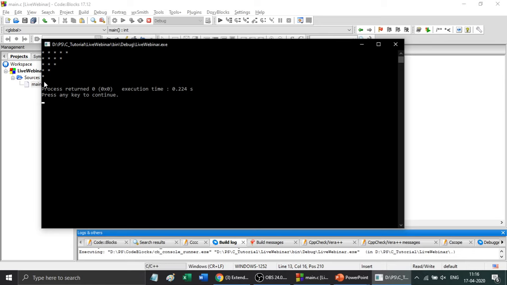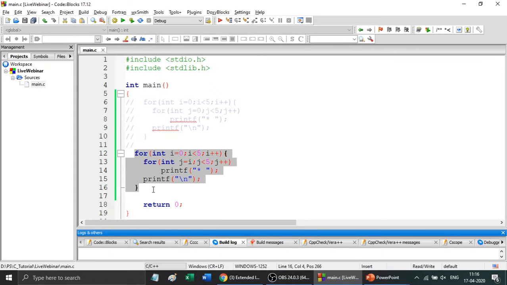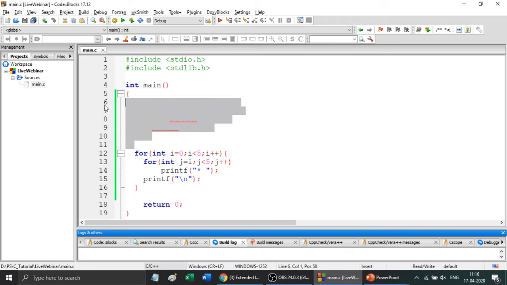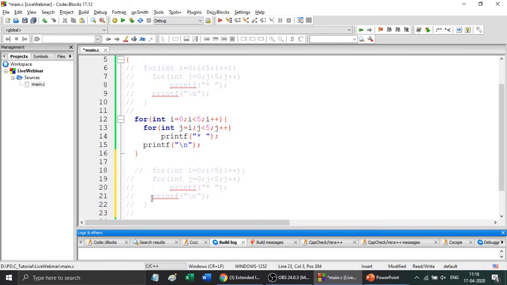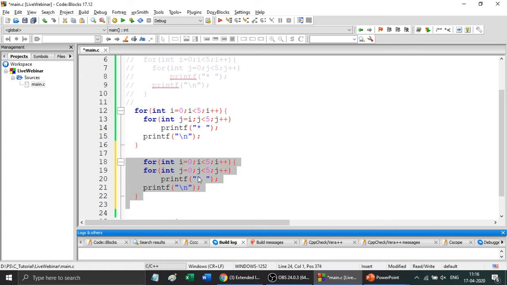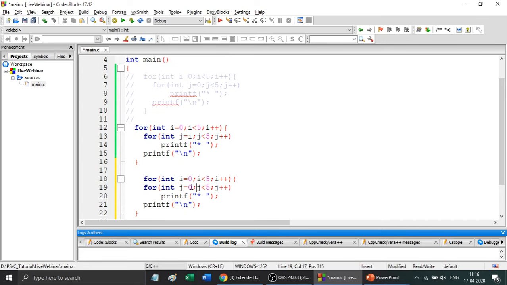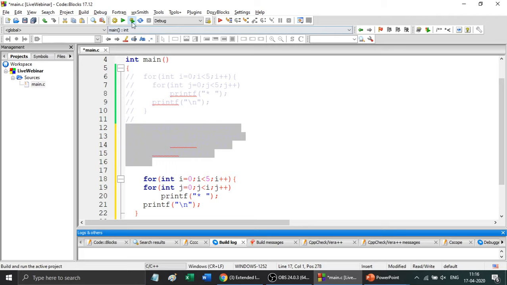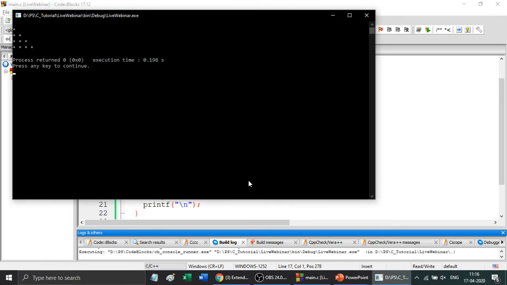It's simple. Similarly, I'm going to copy this, and maybe I will copy the first part so that you will understand what is the modification I'm doing in this. So earlier I put j equal to i. In this one, I'm not putting j equal to i, I'm putting just j less than 5, sorry, less than i. So I'm commenting this part also. Now it will execute the last part only. It is printing the star in the reversed manner.